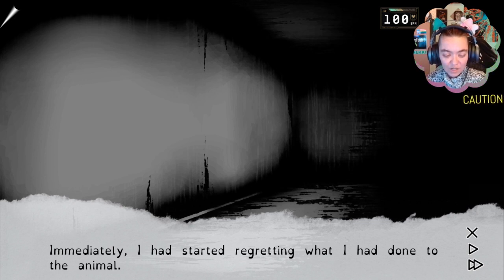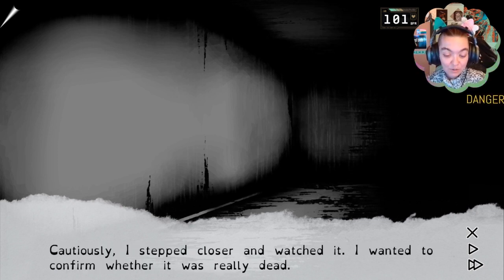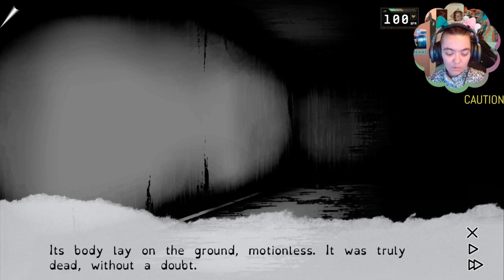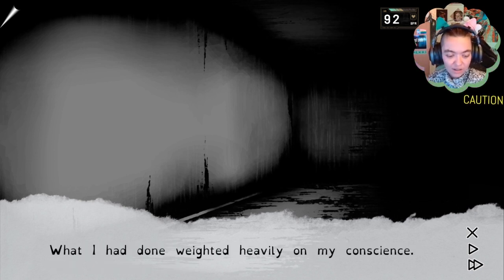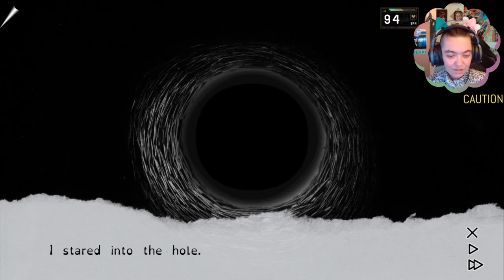Immediately I had started regretting what I'd done to the animal. Cautiously I stepped closer and watched it. I wanted to confirm whether it was really dead. Its body lay on the ground, motionless. It was truly dead, without a doubt. I stepped over it and walked towards the hole in the wall. What I had done weighed heavily on my conscience. I stared into the hole. Oh God. The hole stared back.